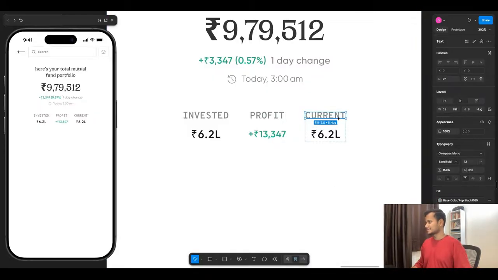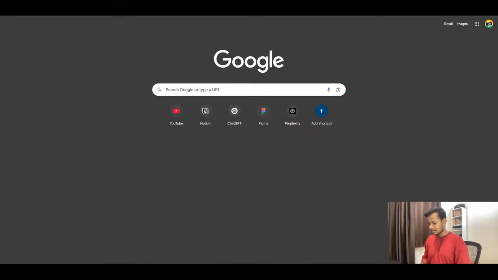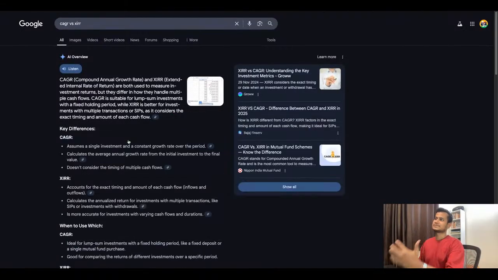And here we have XIRR. See, we have two different types of calculating, right? One is CAGR, then one is XIRR. CAGR is the compound annual growth rate, and XIRR is the extended internal rate of return. How does it work? The CAGR gives you an annual growth rate, and suppose you have 3 years, it will give you over the 3 years, let's say 7 or 10% CAGR accumulated over those 3 years.